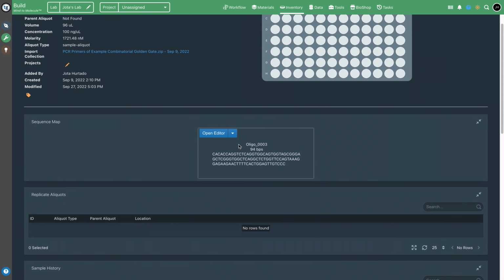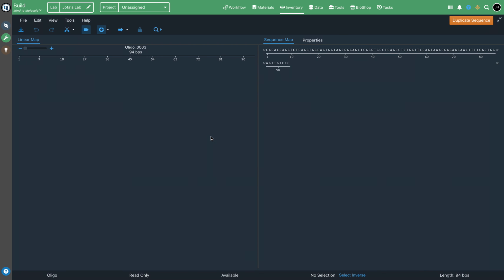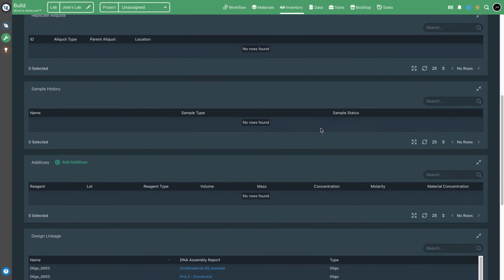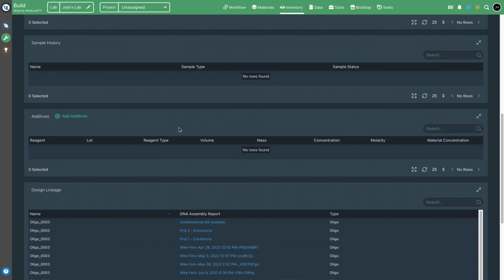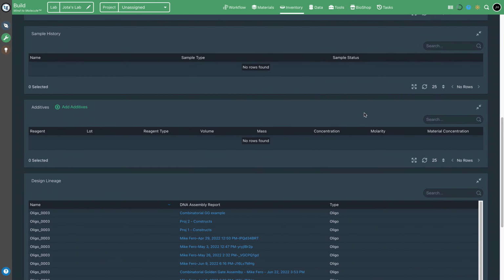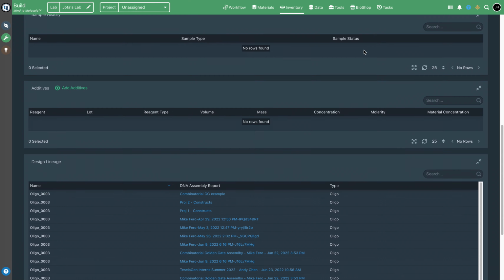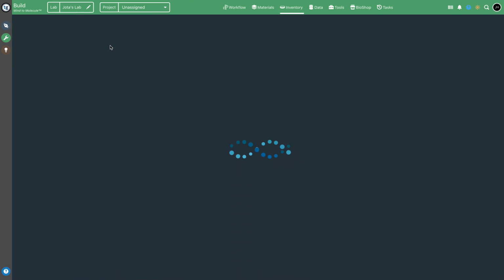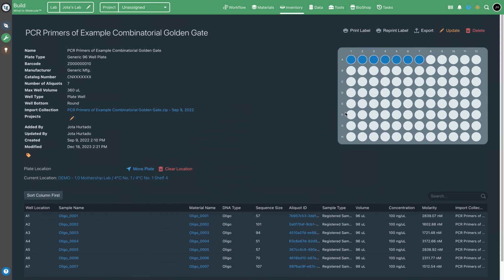So we have a sequence here that we could quickly open on the vector viewer, and we can inspect the sample that we have in that aliquot. And then you have a bunch of other things that you can manage in the aliquots of your inventory. So if I'm here, I can also go into this plate. So if I press here, I'm gonna jump into the plate.